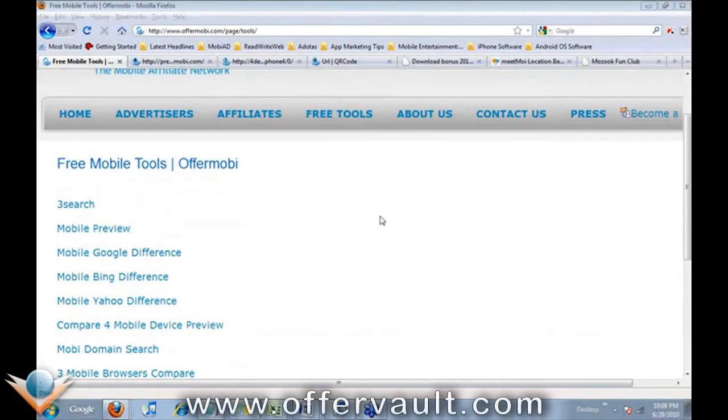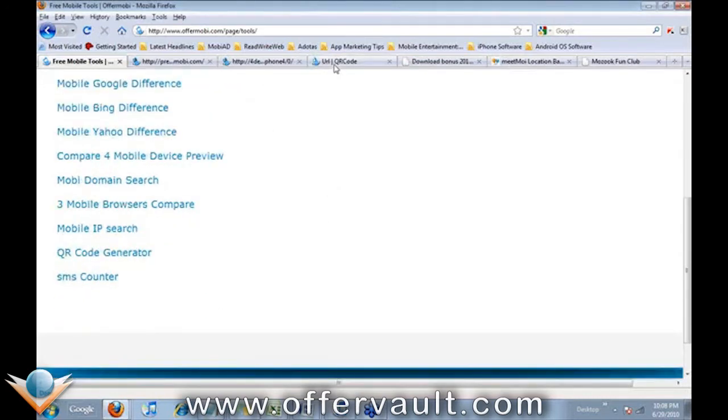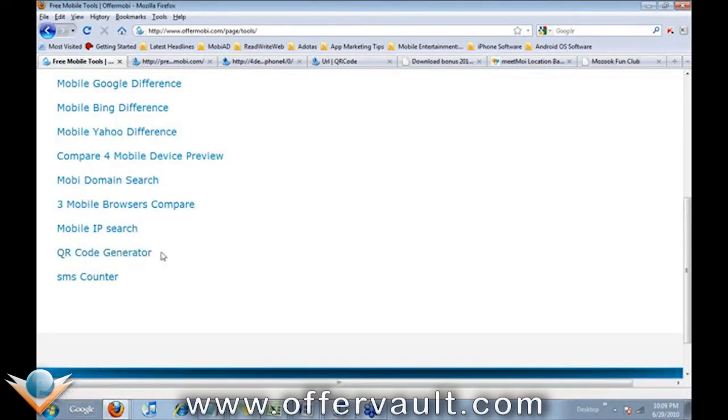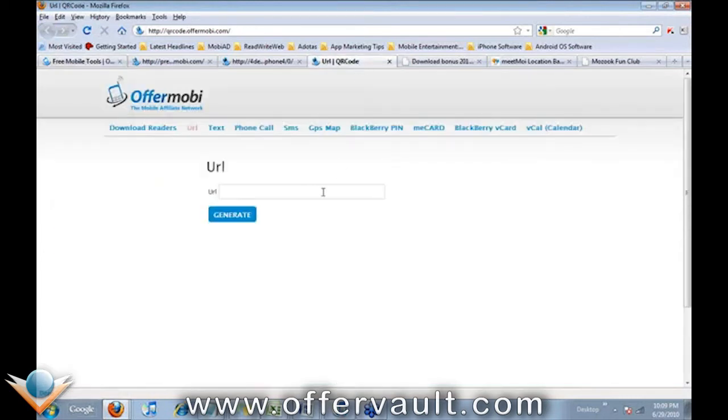There's an opportunity to go for some free tools. We've taken a look at a few of these in the past. Just wanted to call out maybe one new one, which is kind of fun. This is called a QR code generator. It's a fancy way of saying a barcode, and we could do all these different types of things.